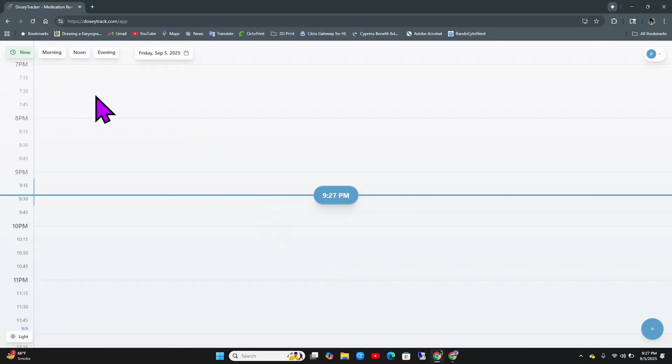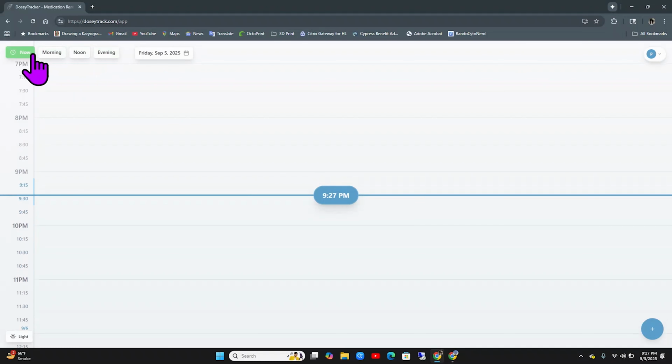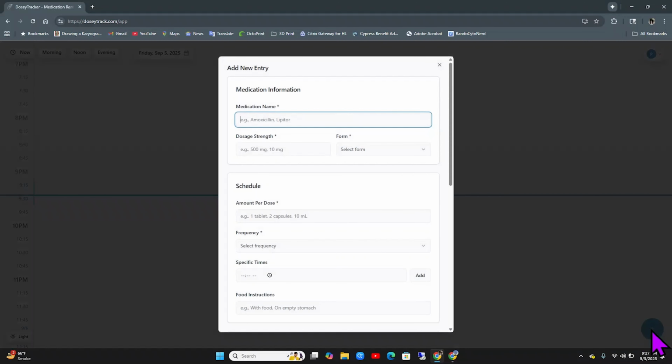So what happens is you see there's a time pill, is what I'm calling it, which correlates to the current time. You can see up here there's a calendar, and there's some easy scrolling. So this will take you to the morning, noon, and evening. So let's go back to now. Let's add a medication and see how easy it is.